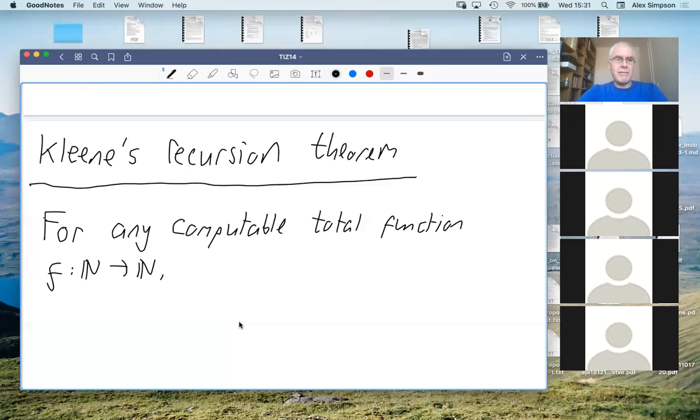However, every computable total function has a fixed point in the following sense. There is some number e such that if we apply f to that number e, then the result we get back is an index for the same partial function as the partial function indexed by e. Actually, I'm going to stick to the notation in my notes, which uses n rather than e.